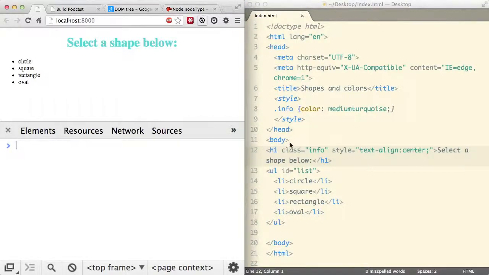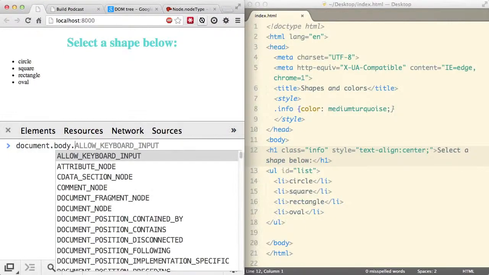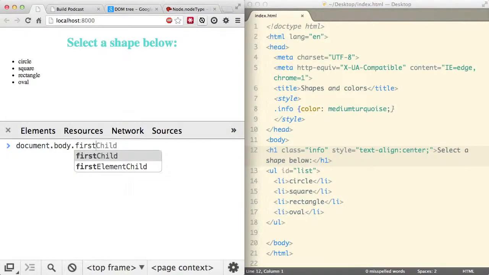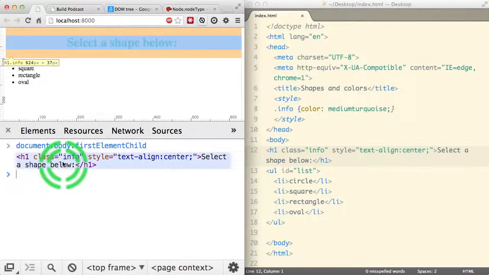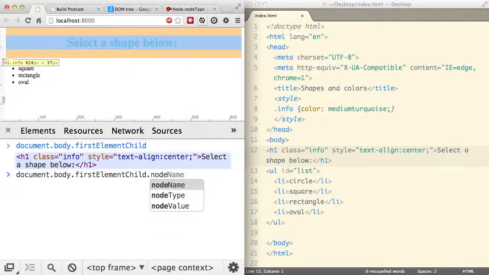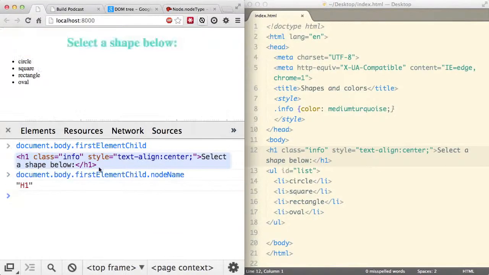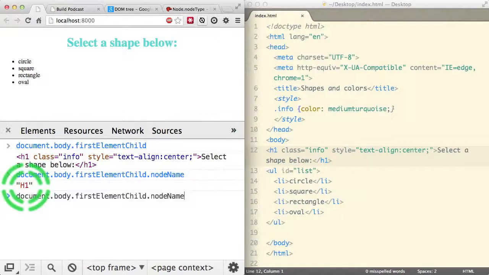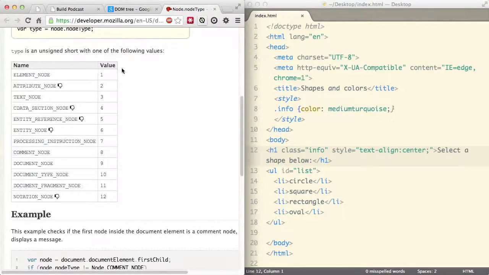Now that we know that this is the second child, why don't we go ahead and query document.body, and in this case we will do first element child instead of first child, and there you go, you will see the header 1 coming up. Interestingly, you can also query the node itself. Let's query firstly the node name, and that is h1 obviously, and then node type. This gives us a number 1, and if we go back to the documentation, you will notice that 1 is element node.